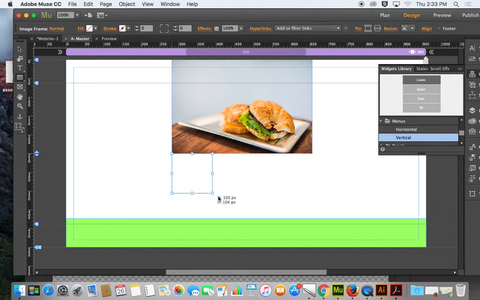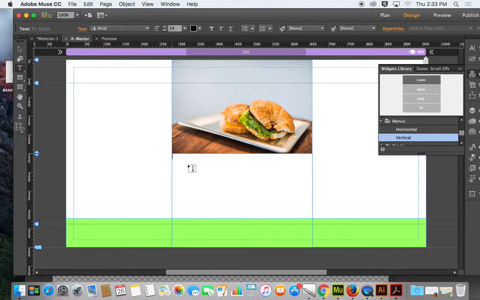So I'm going to create a box under here. And I'm going to fill this box with some text that maybe describes this picture. I'll just add some other text there. So pretend that's some writing.